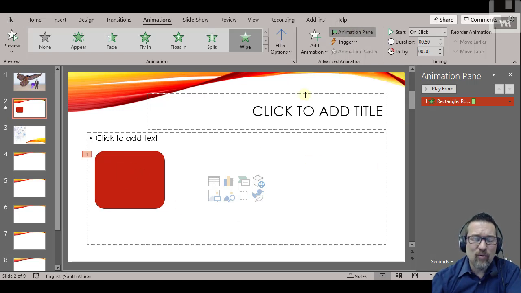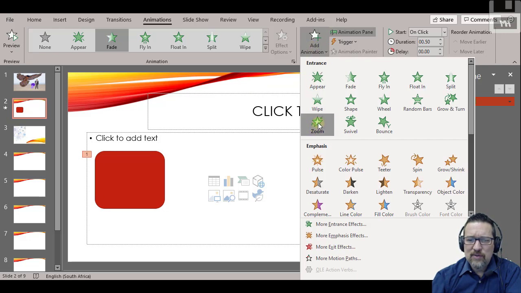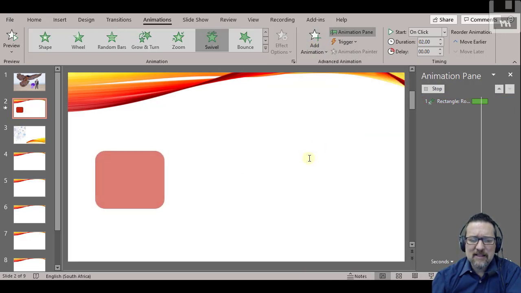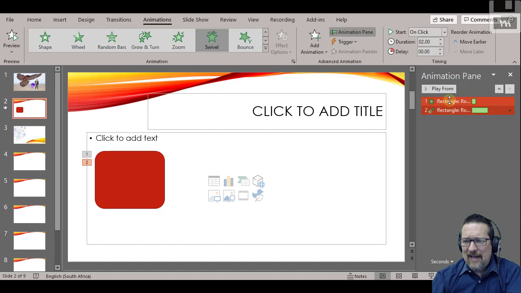Now you can add more than one animation to an object. It doesn't have to do just one thing. So for example, let's say this fades in and then we wanted to do something else. I've already got it fading in, and you can see it's got number 1 on there, and I'm going to click on add animation and I will choose something else. Okay, let's never use that one, and let's have a look.